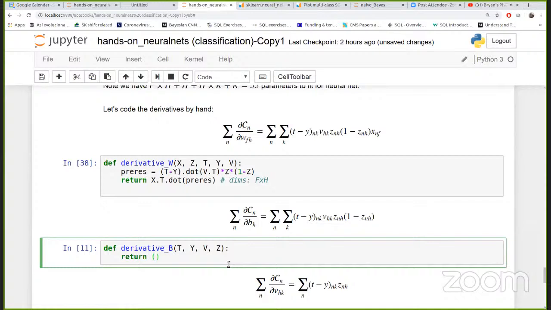So let me write first t minus y dot v transpose times z times 1 minus z. But then there is a sum over n here. And if there's a sum over n here, I need to sum this at some point. So I can do it the following way: if I do this, sum over axis equal to 0.